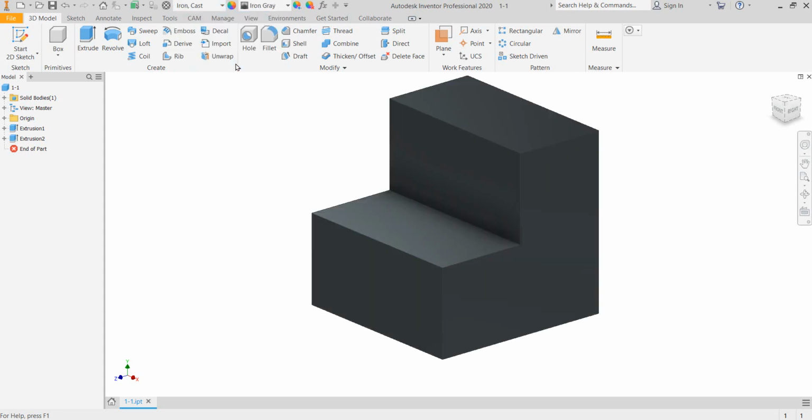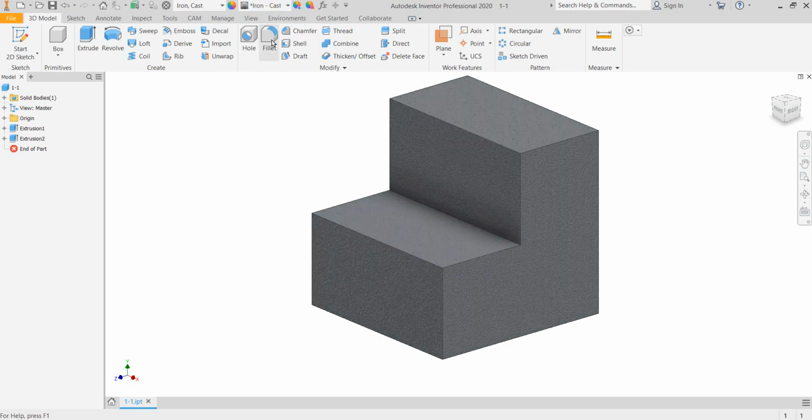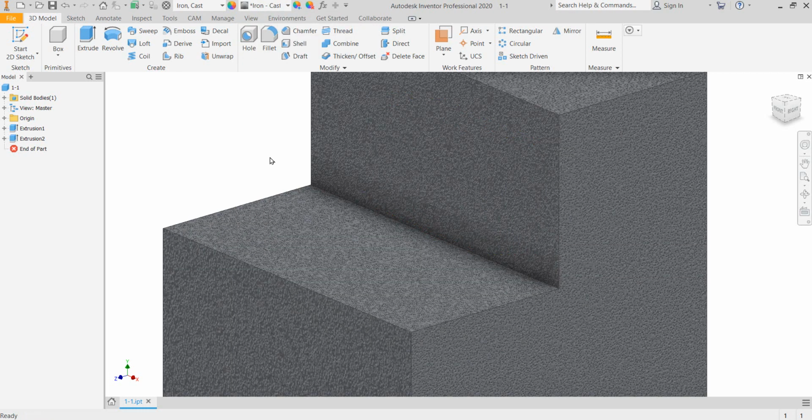Cast iron is here, but for some reason the default color is iron gray, and that's not what a cast iron part looks like, so we would scroll up and change that to iron cast, and it gives it the kind of bubbly texture look of a cast iron project.